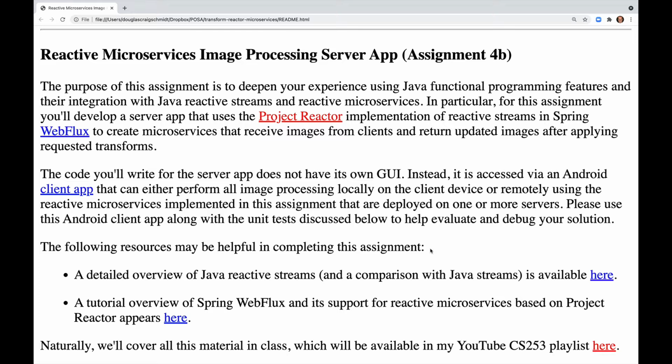requested transforms. The code you write for the server app does not have its own GUI. Instead, it's accessed by an Android client app that can either perform all image processing locally on the client device or remotely using the reactive microservices implemented in this assignment that are deployed on one or more servers. Please use this Android client app along with the unit test discussed below to help evaluate and debug your solution.